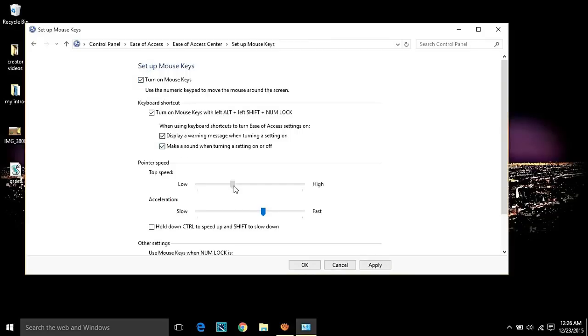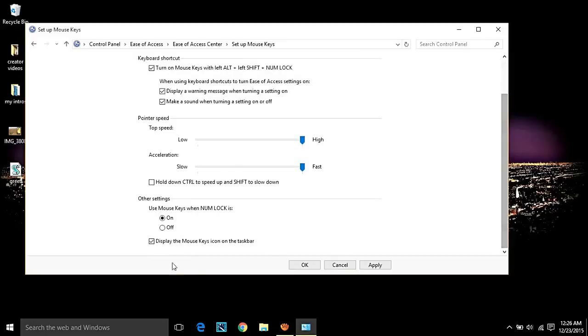Now you can use your keyboard's numpad keys to control your mouse pointer on your screen. You can even change a lot of settings in it and have some fun. Pretty cool, isn't it? Let's take a look at the working.